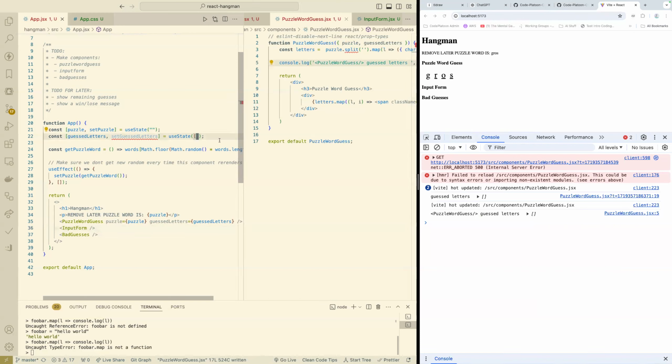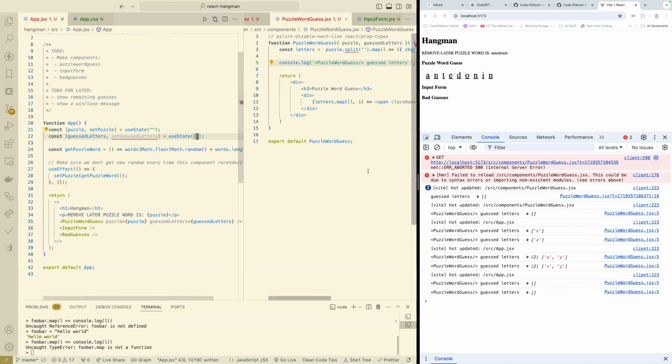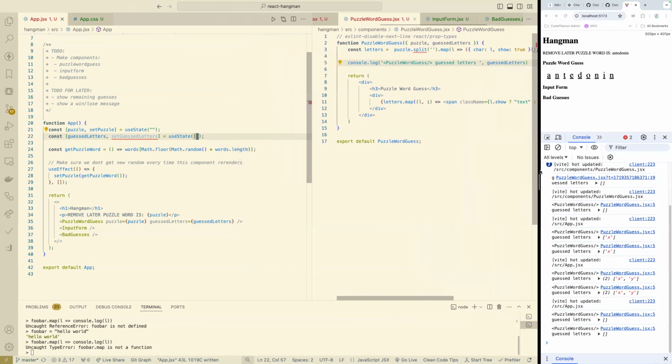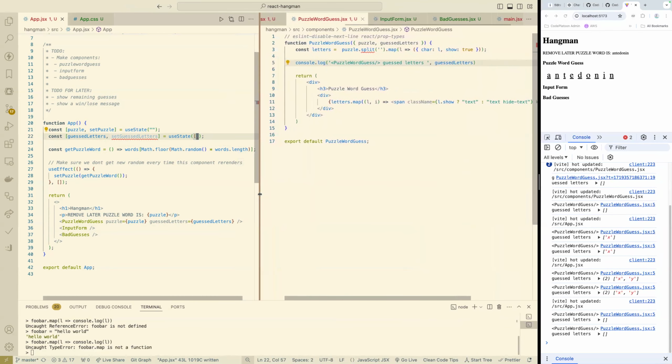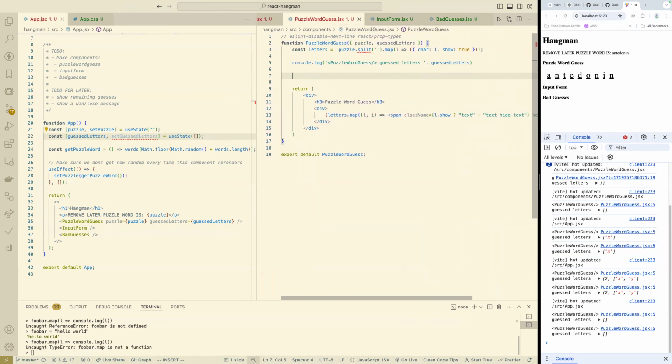And so if I wanted to test this more, I could add like X in there as a guessed letter, right? And this is what we're going to end up doing, is adding these in one at a time. Now, what you do with the guessed letters inside this puzzle word guess component, I will leave as an exercise to you all to do.